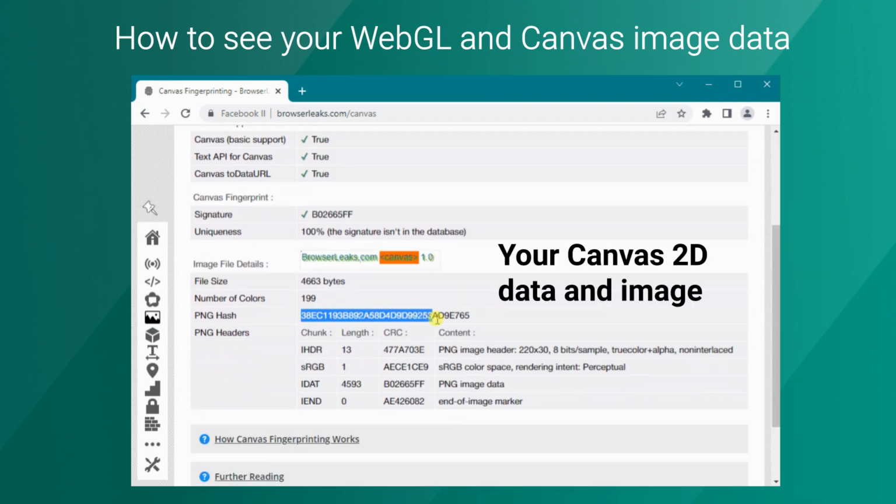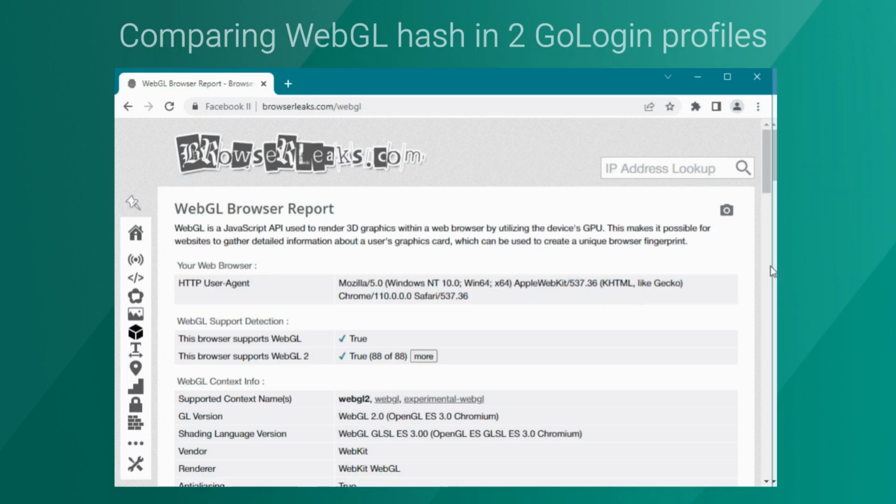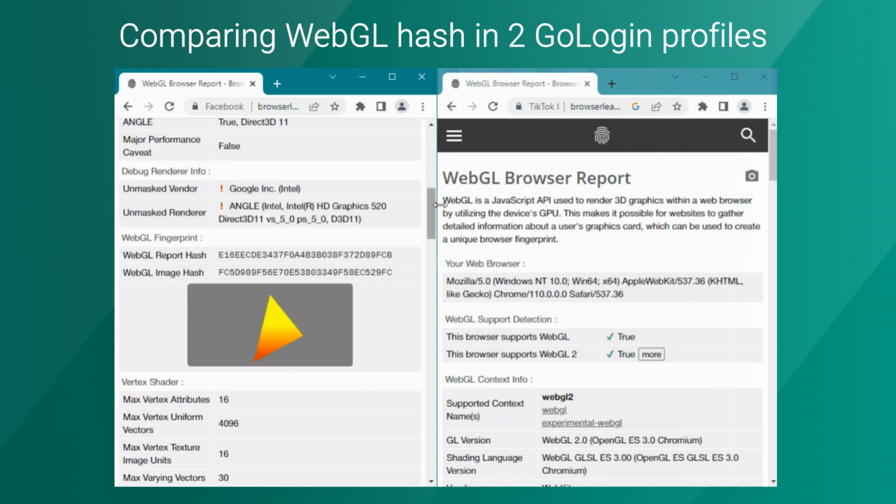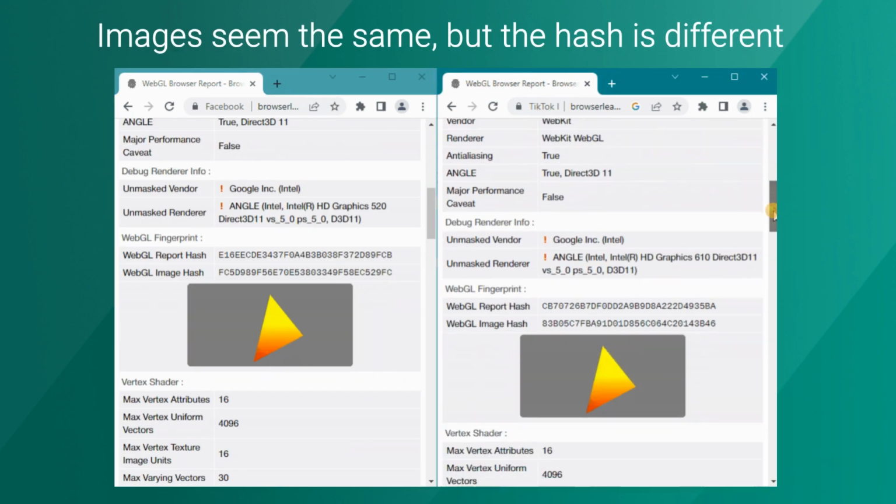Every device existing out there will render one image in a unique way on code level, although these differences are invisible to your eye. Because the image rendering information is unique, it's used to create your device fingerprint.